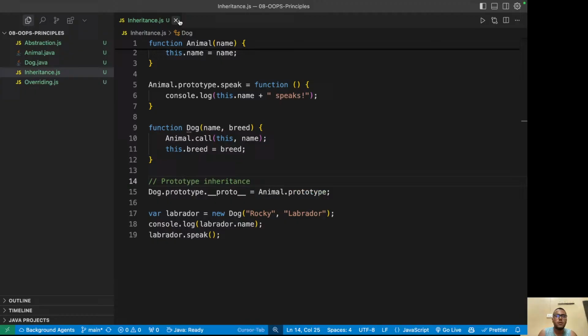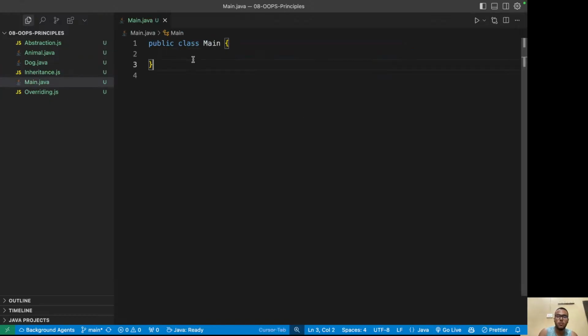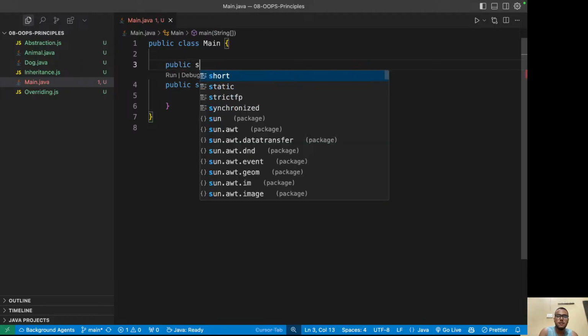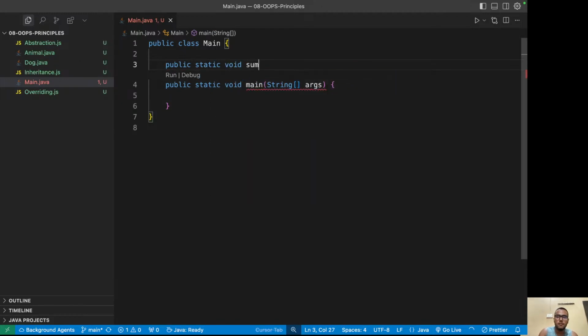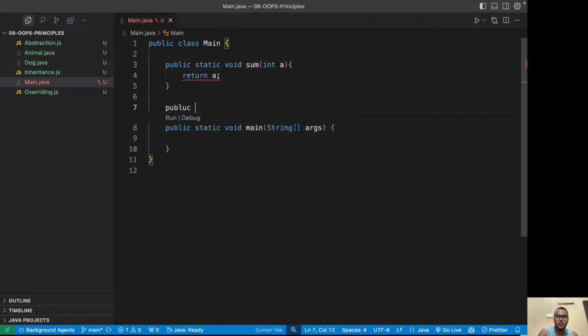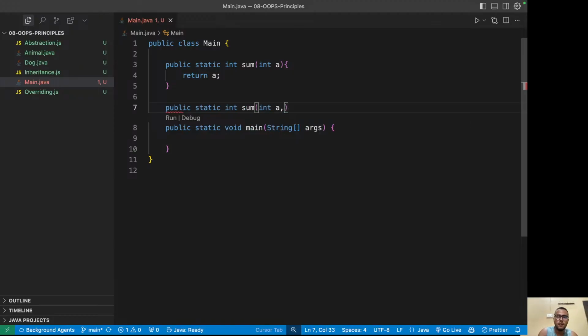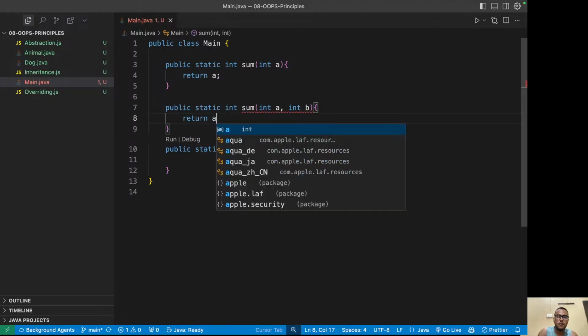Now, how do you use method overloading? If we have Main.java, inside Java we can do method overloading. So let me define a function such as public static int sum(int a) return a. Public static int sum(int a, int b) return a plus b.